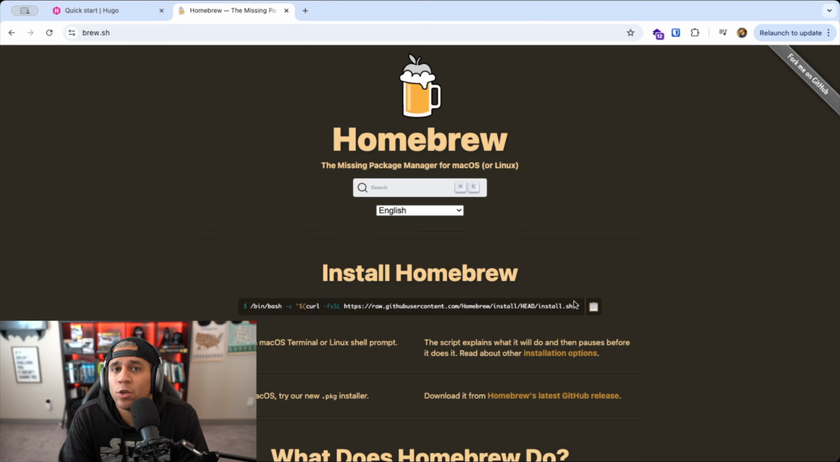So if you're on a Mac and you do not have Homebrew installed, it's very easy to install. Here from the website brew.sh, you just copy this command and put it into your terminal and it will download and install Brew for you. Since I already have Brew installed, let me just switch over to the terminal and we can install Hugo.